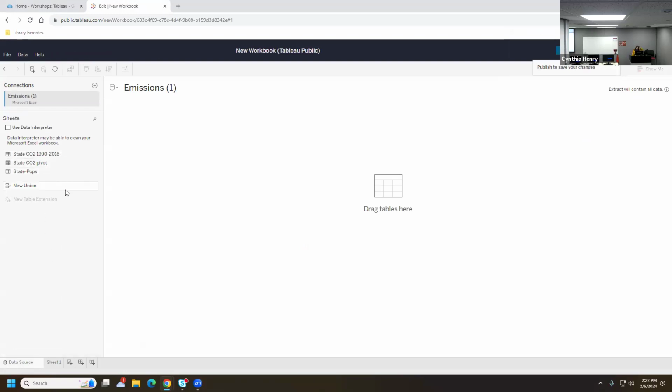And then we can see this. So what we have pulled in here on the side is state CO2. So we're going to talk about carbon monoxide emissions, and that's from 1990 to 2018. Then we're going to do a pivot later, so I have an example for us for doing that. And then we have state pop information there. So is everybody kind of in that setting?